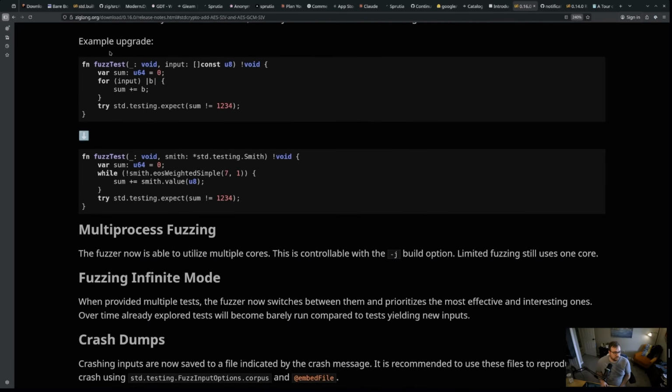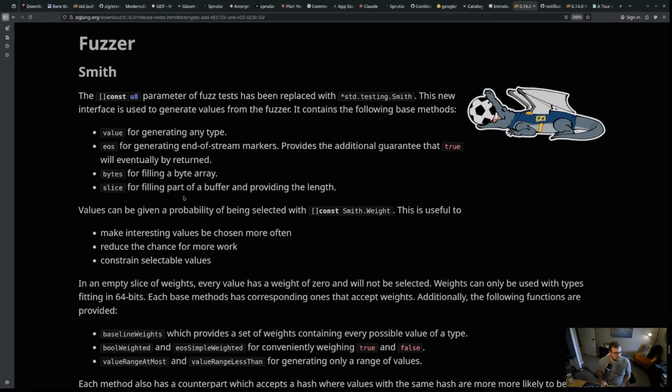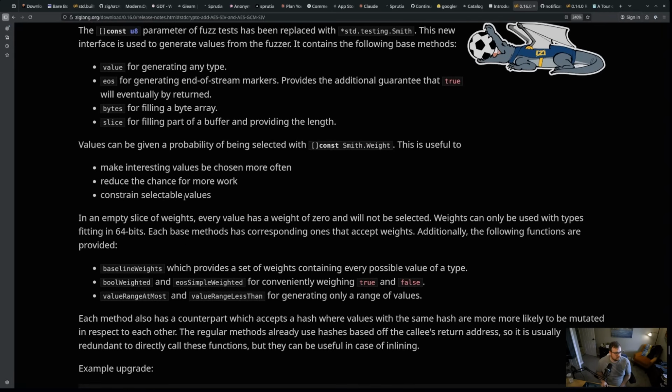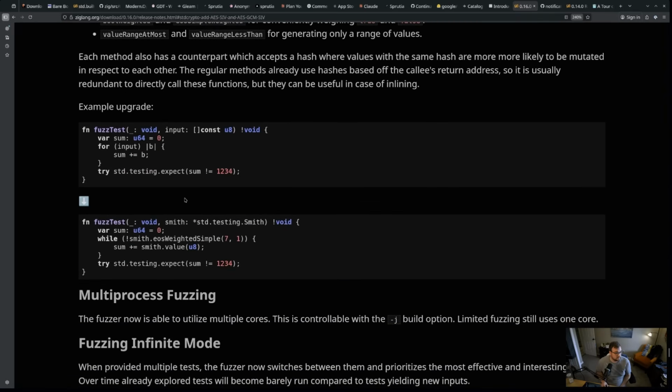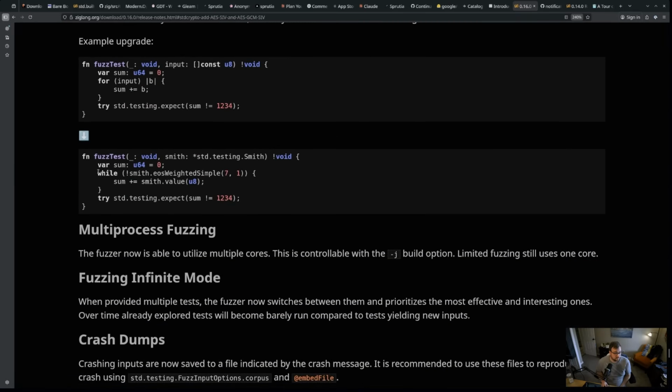And you can see what that upgrade looks like here. So instead of taking in a slice of const u8, we take in a pointer to std.testing.Smith. And then here we're using Smith EOS weighted simple, 7 and 1, to get an EOS weight. Oh, okay, sorry. We're using this to control the weights, and then we're getting a value from Smith. Okay, that makes more sense.